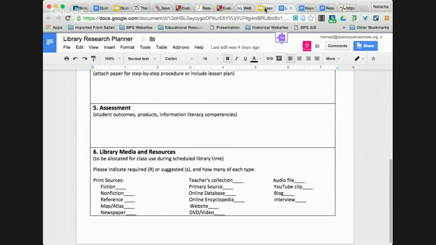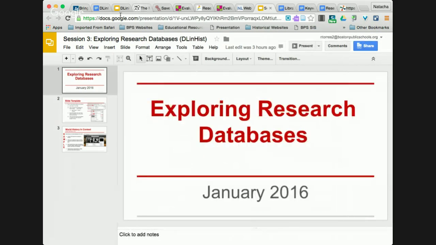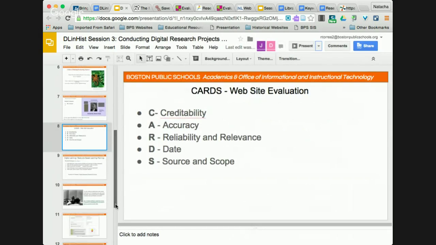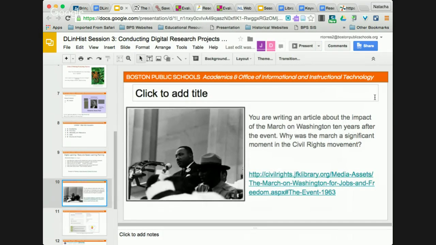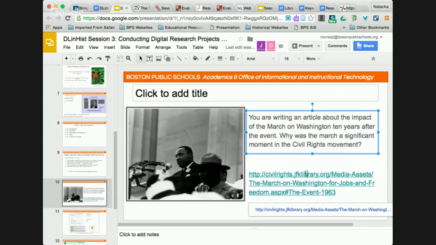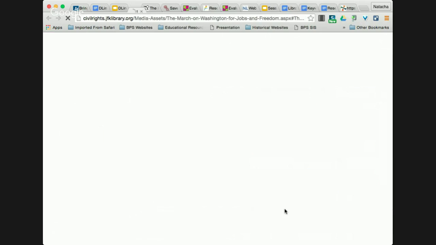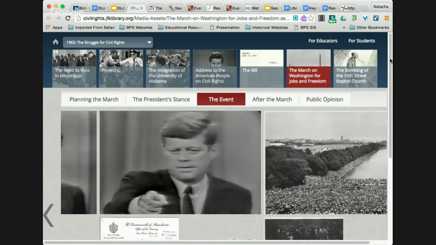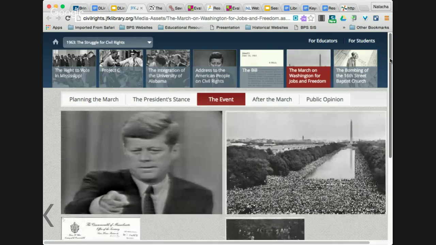So here we move on to this image that you saw at the JFK Library, and there's our essential question about the impact of the March on Washington and why was the march significant. And if we go to the JFK Library site, I think there are a couple more pictures, if I recall, that you had the opportunity to take a look at. And these are great starting points.